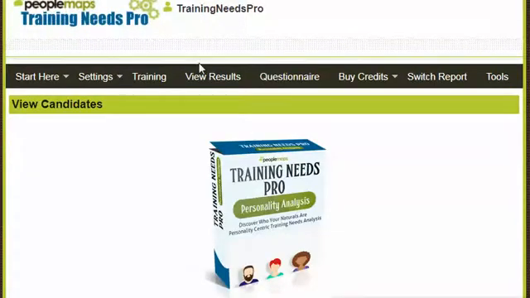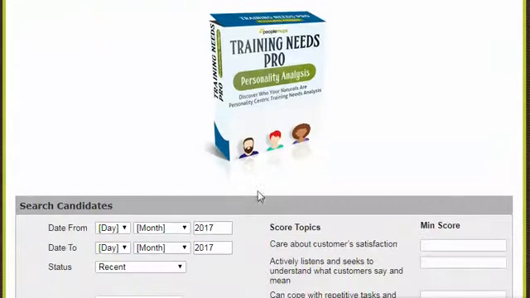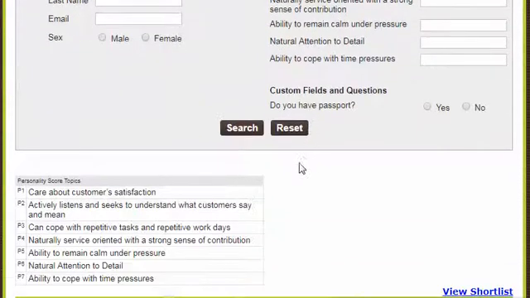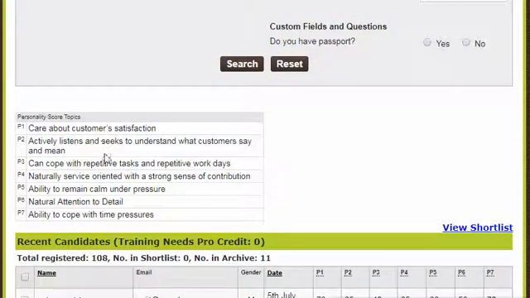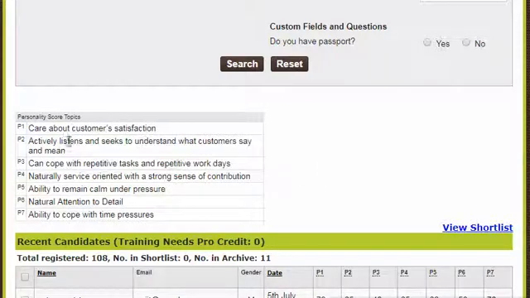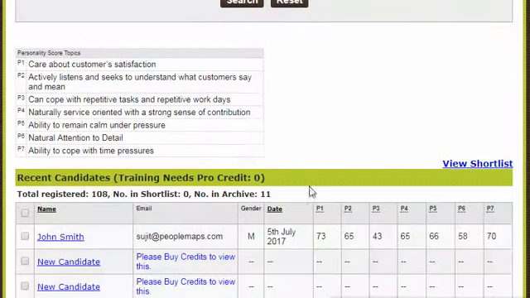So let's go and view results, and we're back here, Training Needs Pro. You'll see the search facility, and down here you can now see the topics that we selected. Again, if you hover over each of these, it also comes up with what they are. So this is really just a reminder of what these 7 topics actually are.